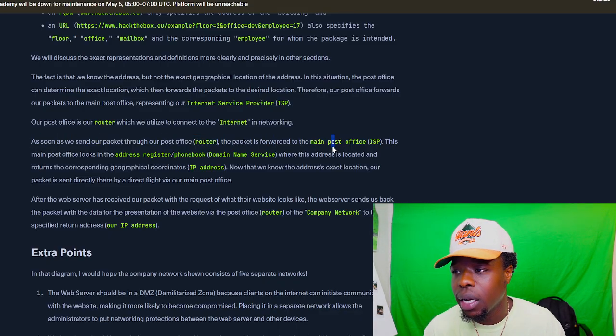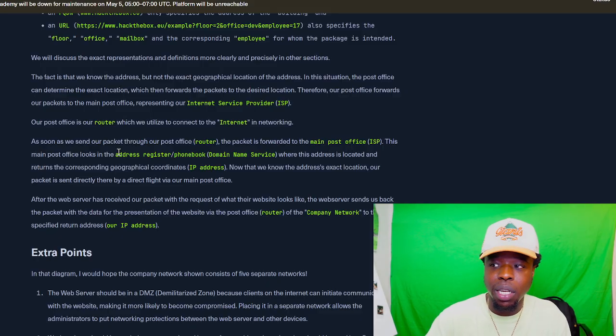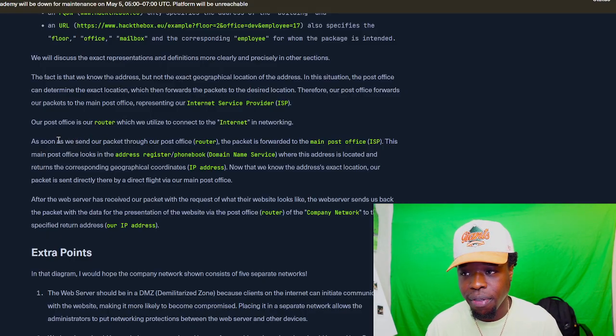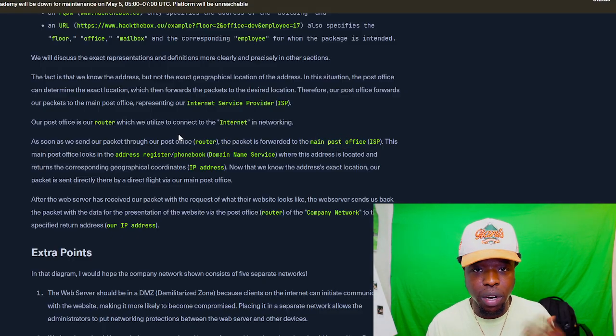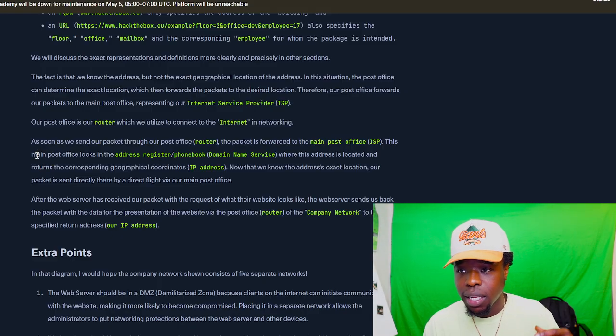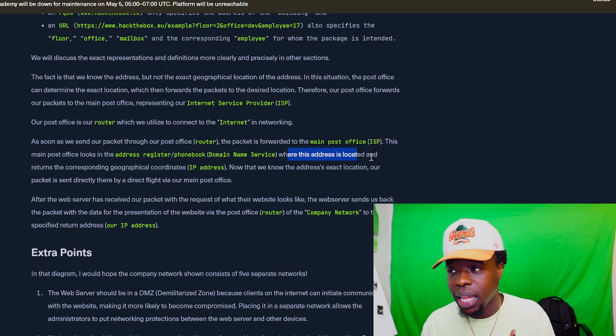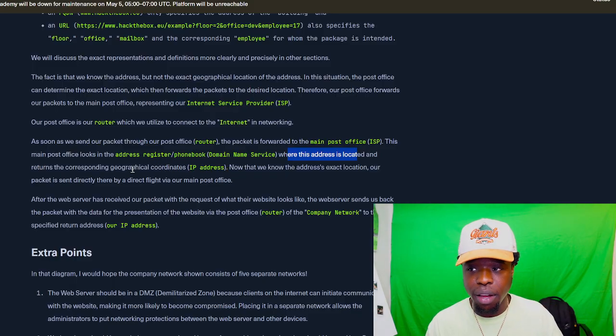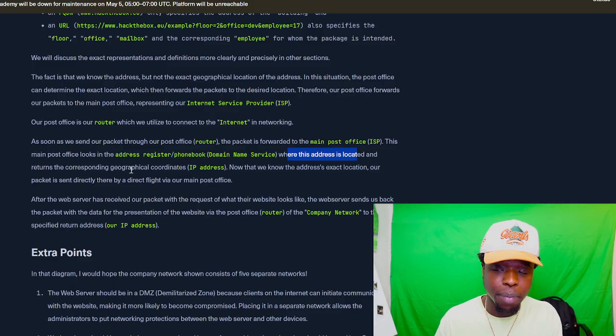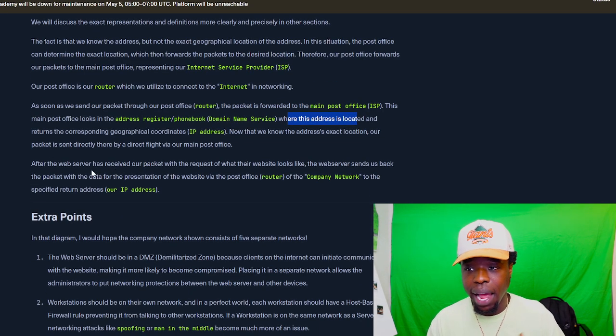All right. So then we learned about how we send packets to our post office. Like if I wanted to mail something, I would send it to my post office, and my post office would act as my router. So if I wanted to access a company's website, I would send packets to my router, and my router would forward it to the main post office, which is the ISP or internet service provider. And then this main post office would look through the domain name service or the address registry, like where's the address. And then the address would be located and give me a returning geographical location or my IP address, which is my return address. And now I have the exact location.